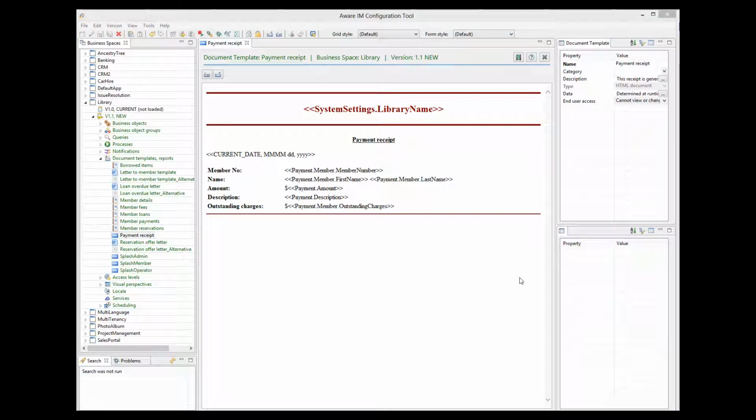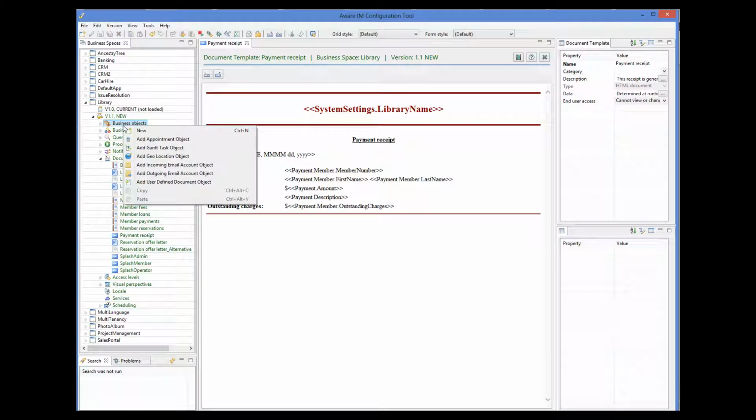The first thing we need to do is add a special user-defined document object to the application. This is only done once. To do this, I select the business objects node in the tree, right-click, and then select Add User-Defined Document Object from the pop-up menu.